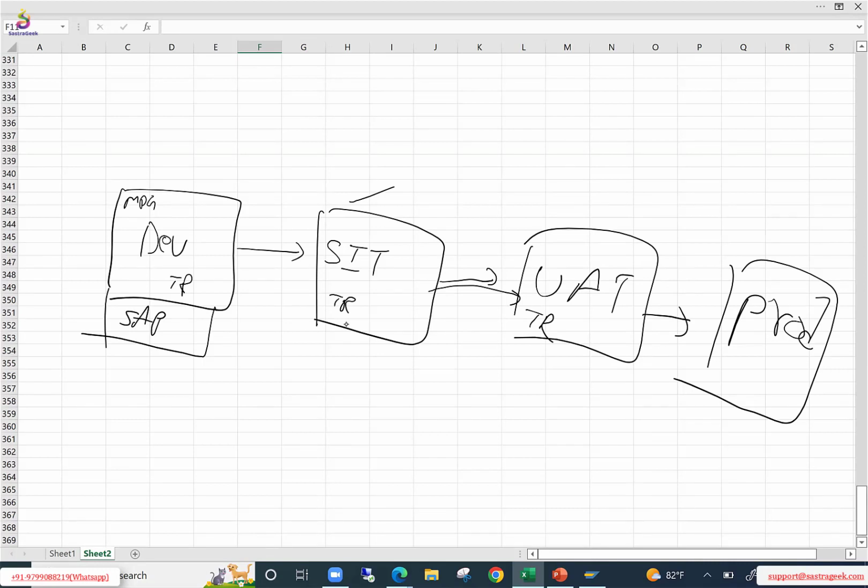No, sir, I am asking whether, if I am going to maintain the entire master data in development, may I transfer it to quality and similarly to production? No, see, why do you create your master data in the development system? You create your data for testing purposes, right? At that time only we are going to create.